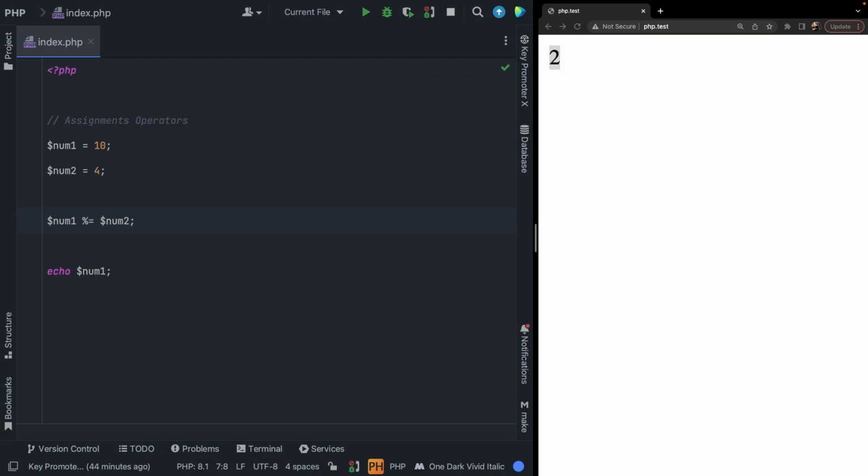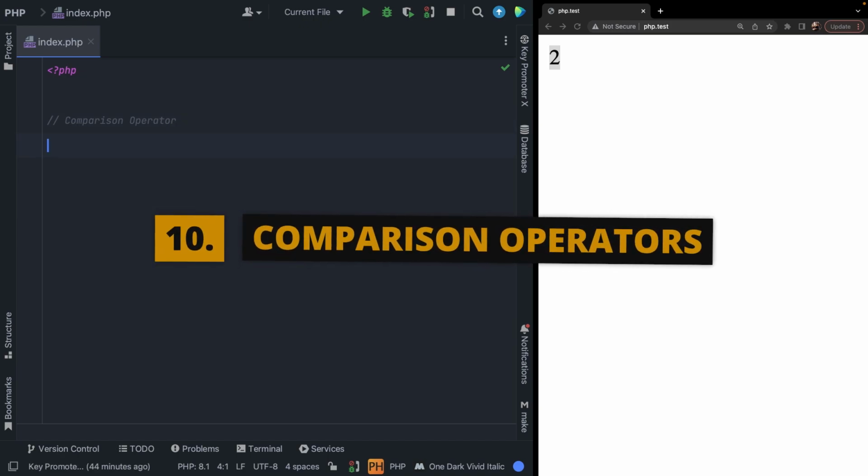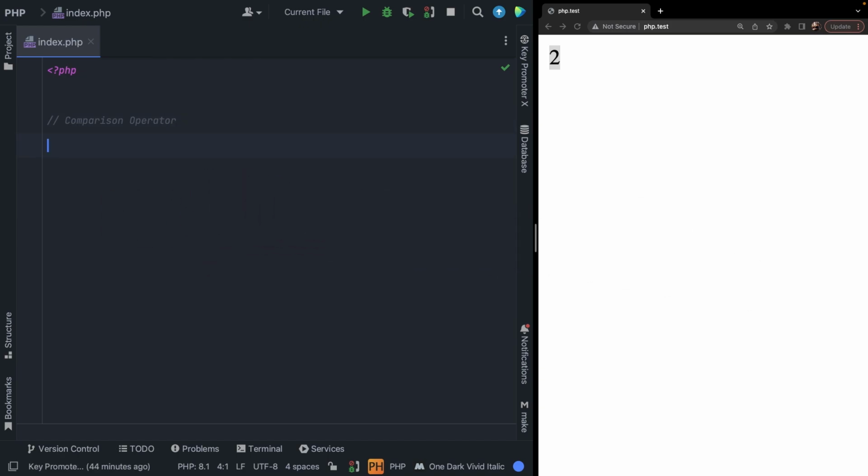Now the next operator is actually pretty important. So let's remove everything that we have because we're going to focus on the comparison operator. In simple terms, comparison operators are simply used to compare two values or variables. This is, in my honest opinion, the most important operator when it comes to coding, because it helps you to find answers and make decisions based on that.